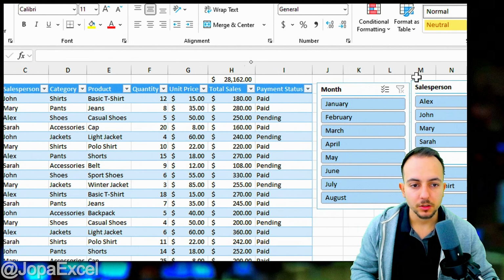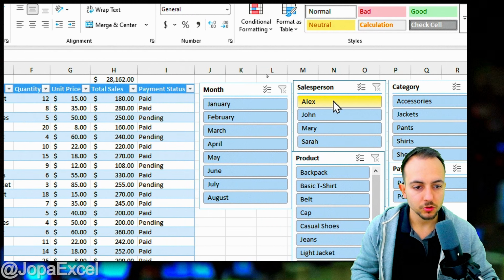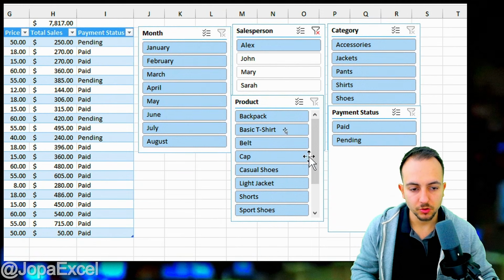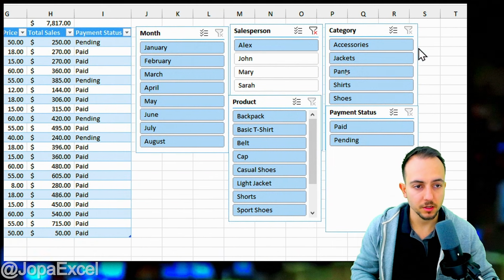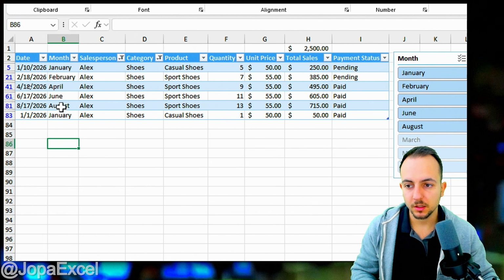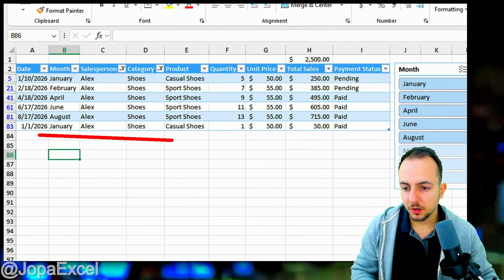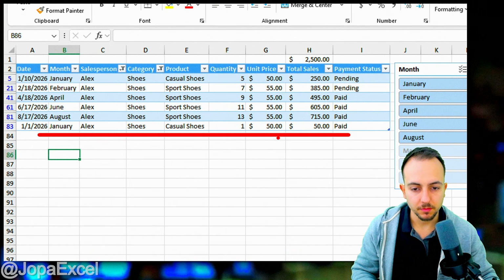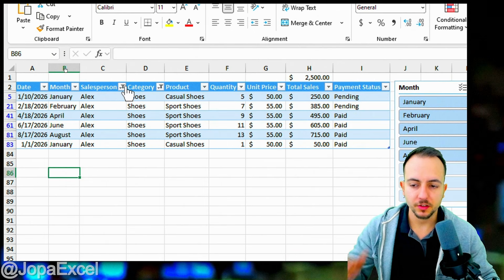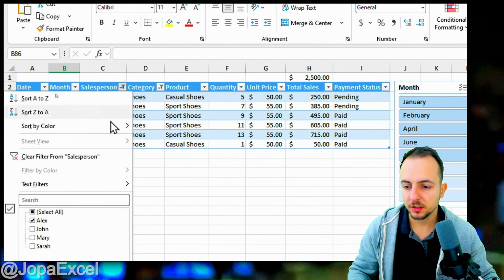If you go here at the top again, let's say I only want to filter Alex, and by the product shoes, let's see if I can find it here. Oh, it's the category, right? Category shoes. If you take a look in the table, the last row is exactly the row we added before. And that's it, guys. Just wanted to show you this, how to use subtotal in Excel. I don't want to extend this video too much.